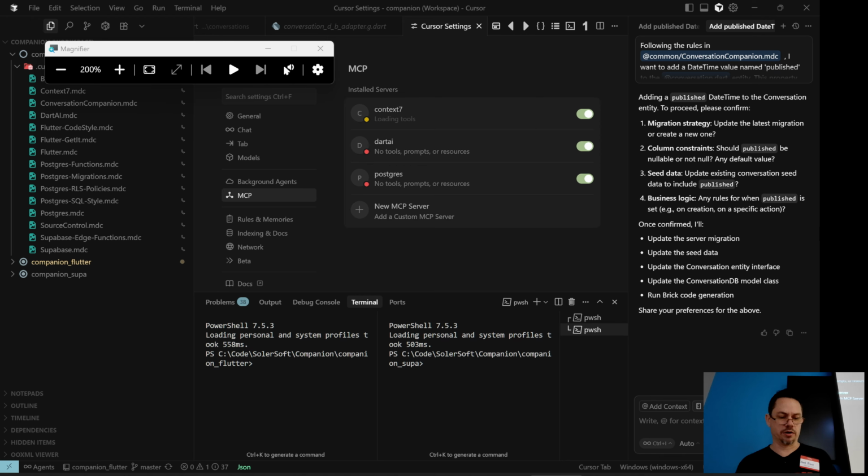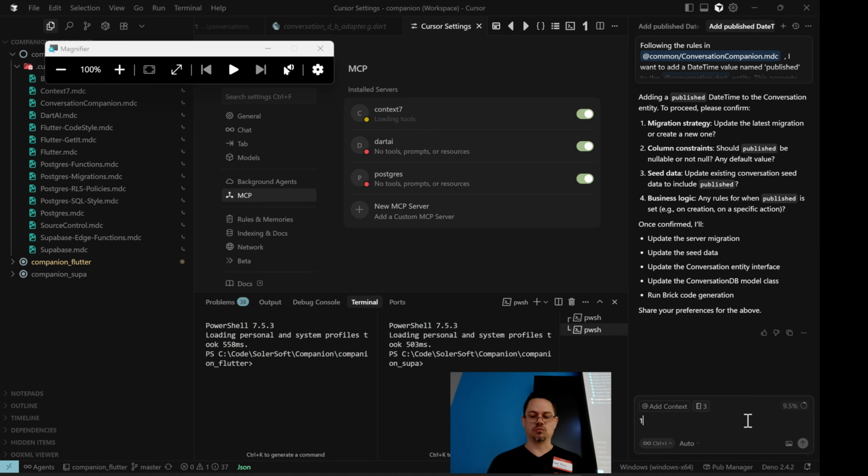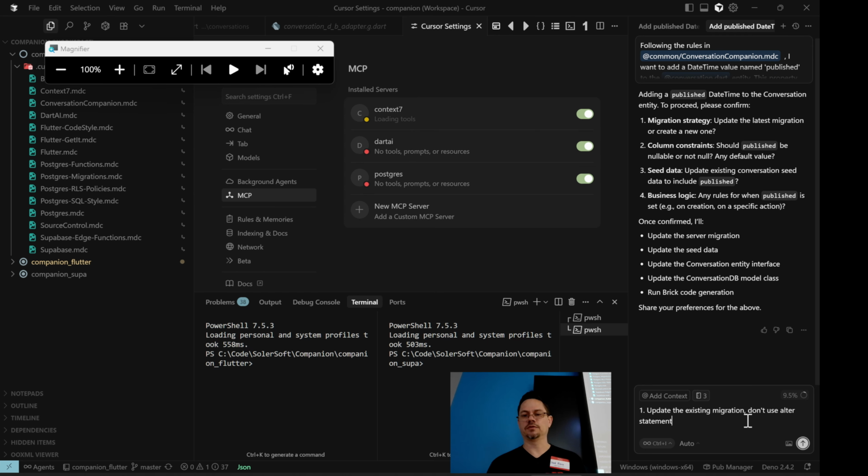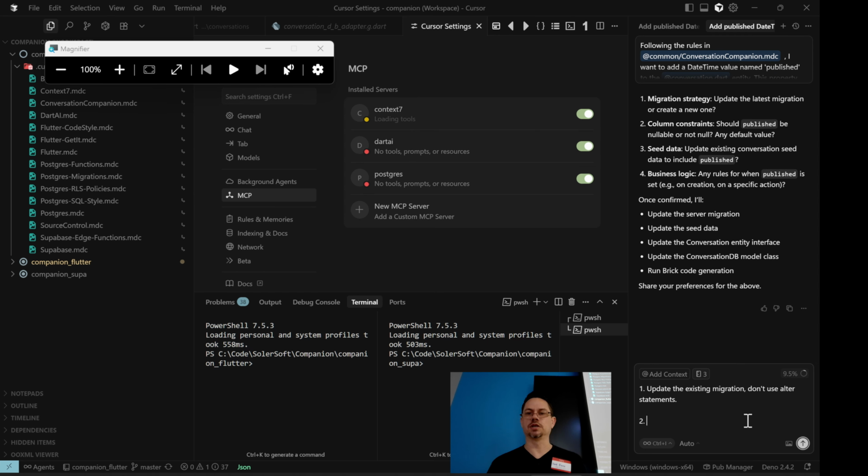So I'm going to zoom out because I can't type here. But I'm just going to answer its questions. Number 1, update the existing migration. Don't use alter statements. I'm not going to explain that, but if you know SQL, you know what that means.